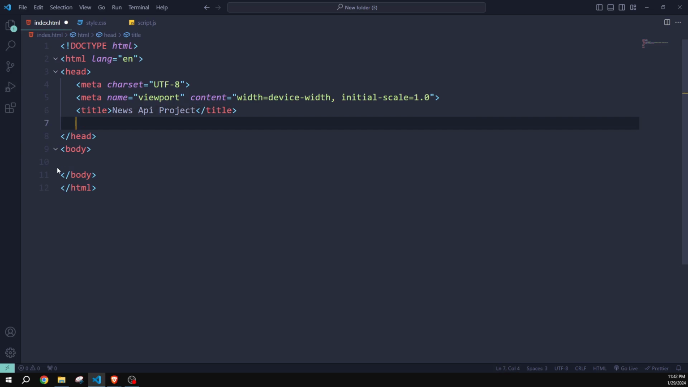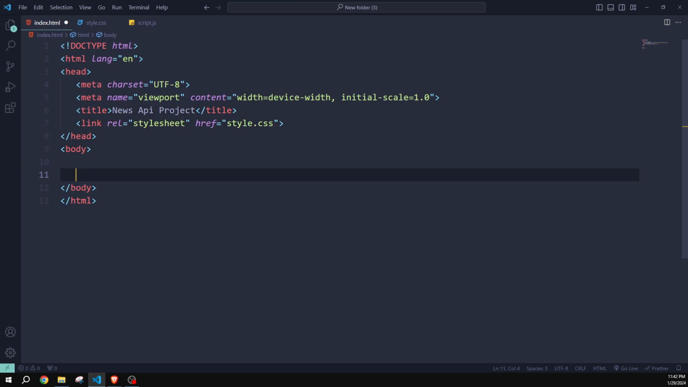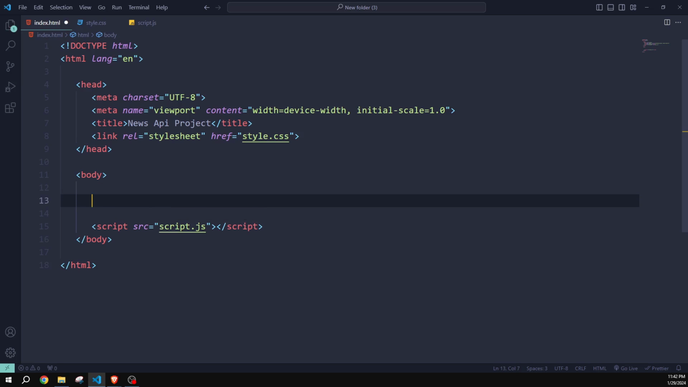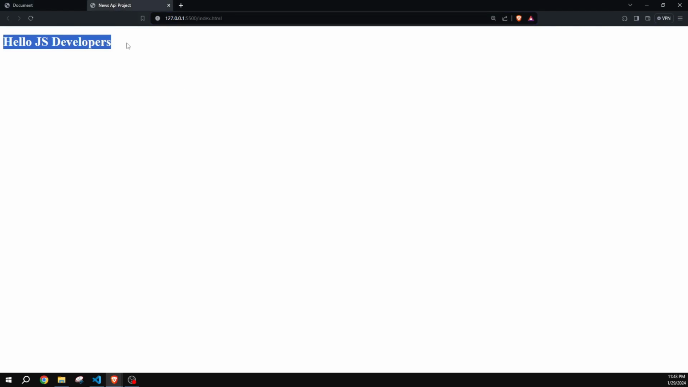And then we have to link our style sheet. Also, we have to link our script file. That's it. Now simply let's create a h1, and here I will write hello JS developers. Save, and then start our live server. And here you can see that we have our hello JS developers. So our live server is working perfectly.